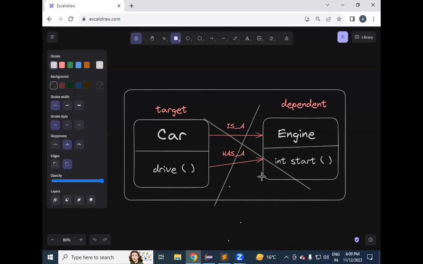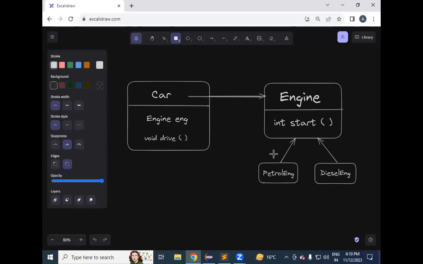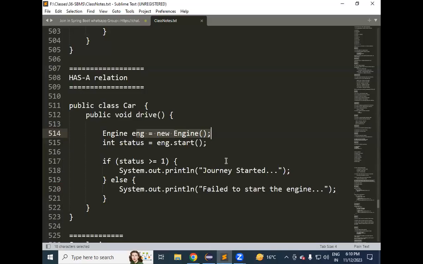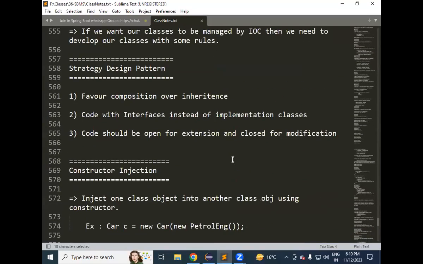So to avoid this tight coupling, we should not create the object in the application. That's why we are going to use Spring Core module. If you use the Spring Core module, then the IOC container will take care of object creation. If the IOC container should create the objects for our classes, then we need to develop our classes by following some rules. Who provided those rules for us? Those rules are provided by the strategy design pattern. If you follow the strategy design pattern, then our classes will become loosely coupled.